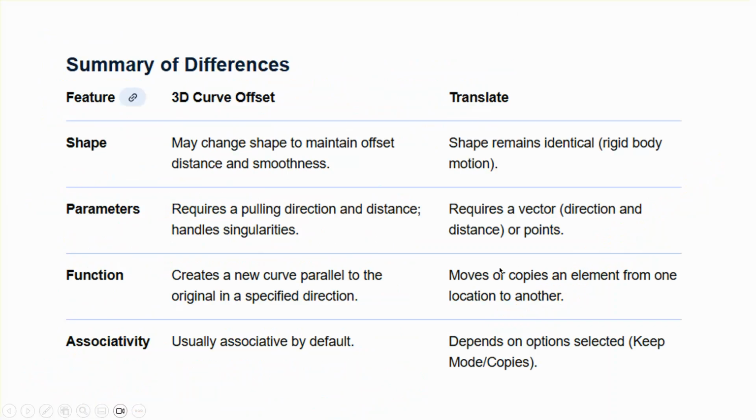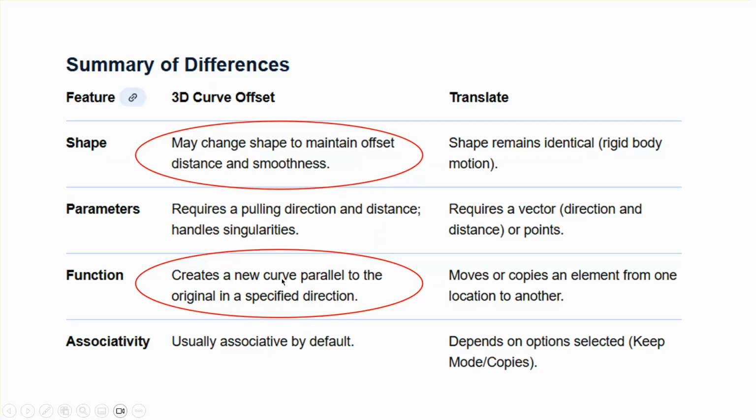Now, here is a summary of the differences between the two. It may change the shape to maintain offset distance and smoothness, and creates a new curve parallel to the original curve, whatever that parallel means, in a specified direction. Right? This is a very vague statement. What does that mean?